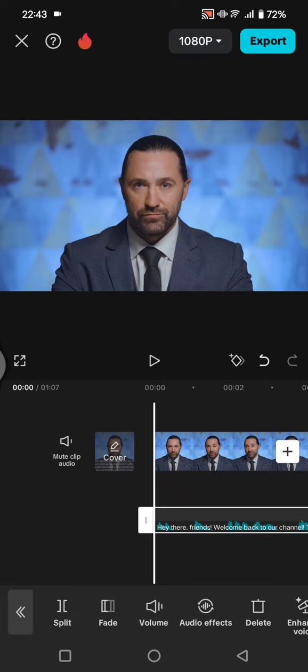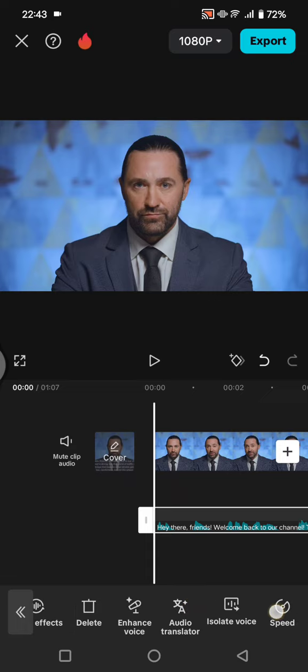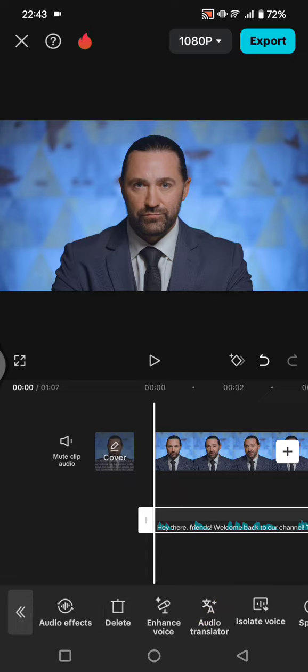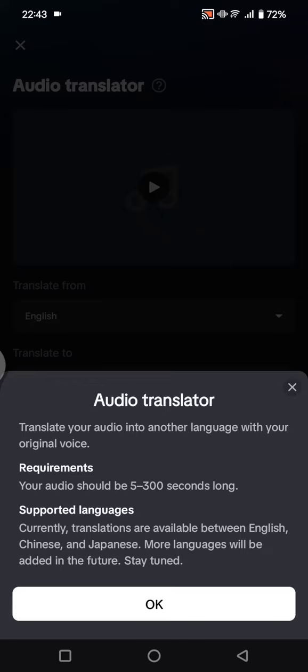First, you can click on the audio on the timeline and then just swipe through the options at the bottom and there will be this audio translator. So just tap on that, and here you can click on this question mark to know the settings. So you can translate your audio into another language with your original voice, but the requirements are that your audio should be 5 to 300 seconds long, and the currently supported languages are only English, Chinese and Japanese, but more languages will be added in the future, so you need to stay tuned.